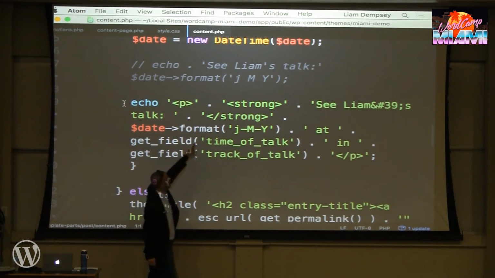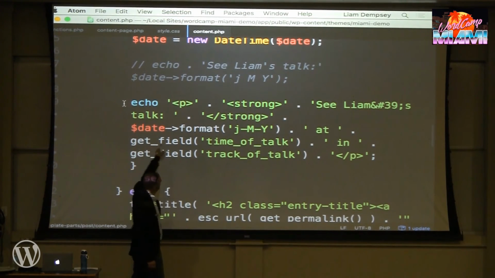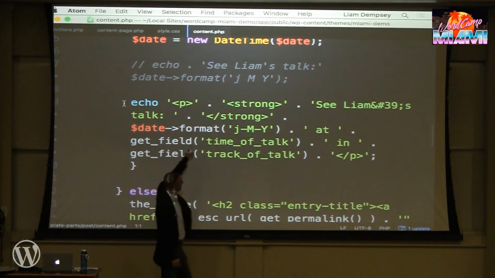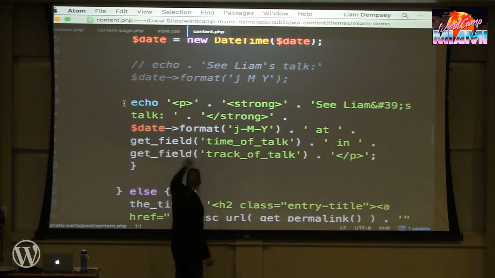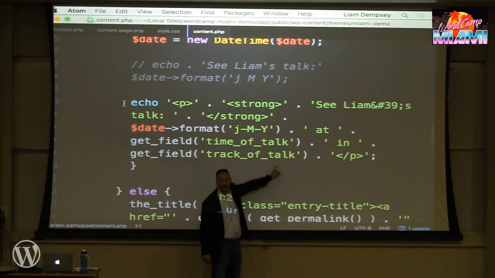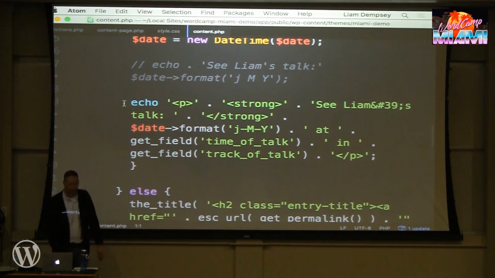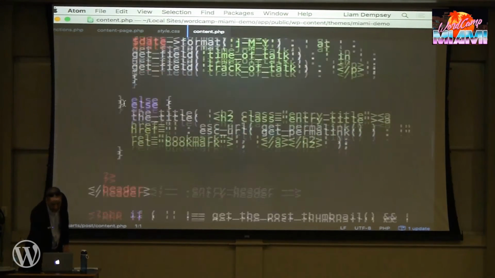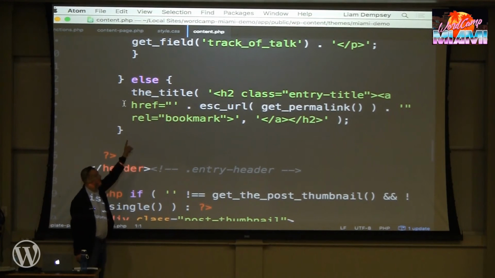But then you could say here, it says echo. There's a paragraph tag. Strong is just bold. See Liam's talk. Closes the bold. Brings in the date. At. Brings in the field for time. In the track. And that's all we had to add. And it does it. And then there's a little else statement that says, if it's not in a speaking category, just do what the theme normally does.